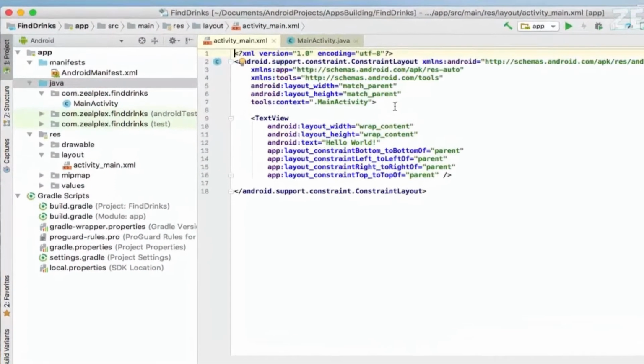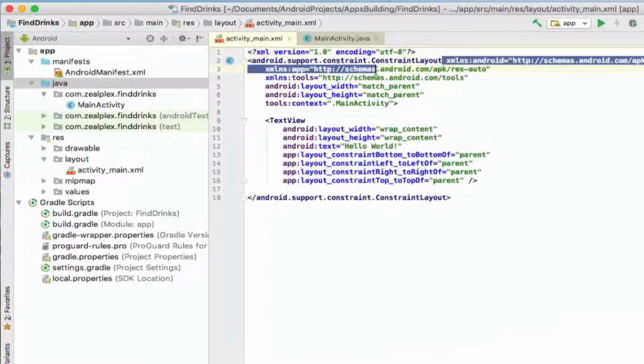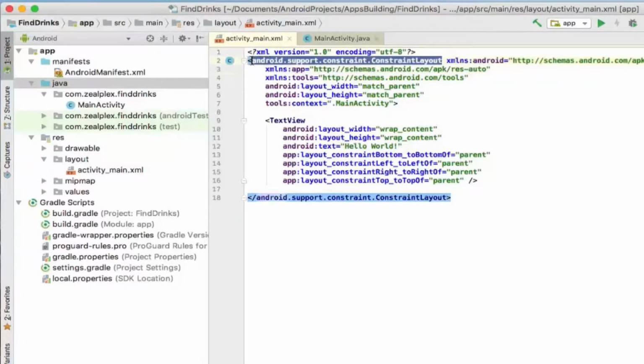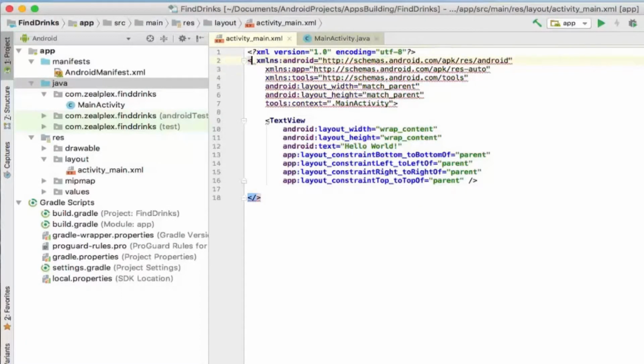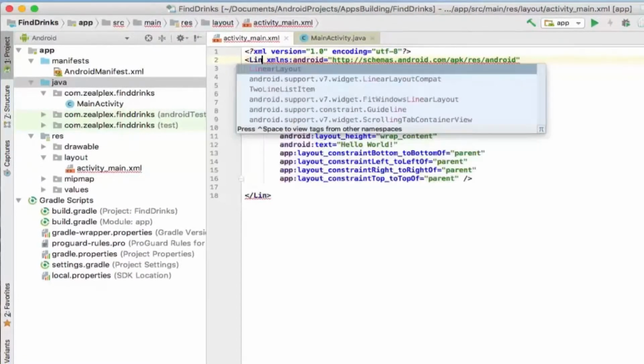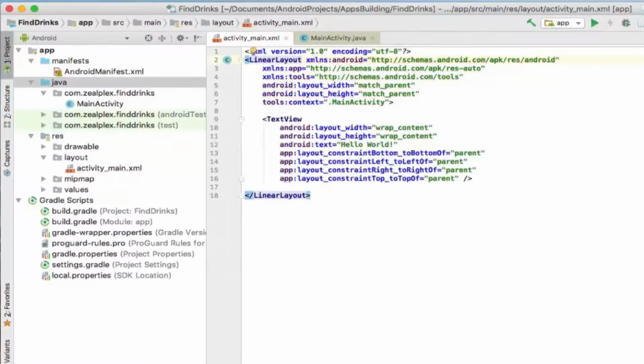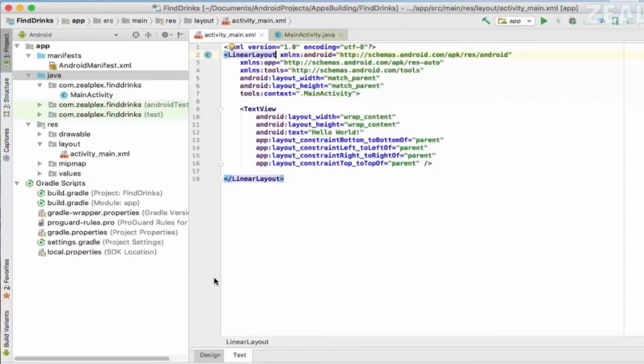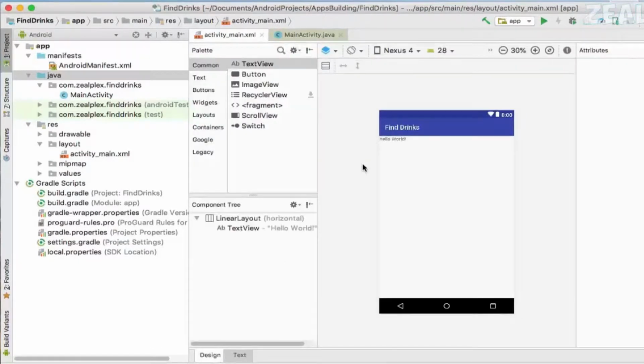So I'm going to remove the constraint layout. I'll surely make a video on constraint layout, but as a beginner, I need to use the simple linear and relative layout. So I'm going to use linear layout for this application because it's a very simple application. Now as you can see, everything there is constraint layout. If you look at the design view, I'm going to remove the hello world. So I'm going to delete it on my keyboard.